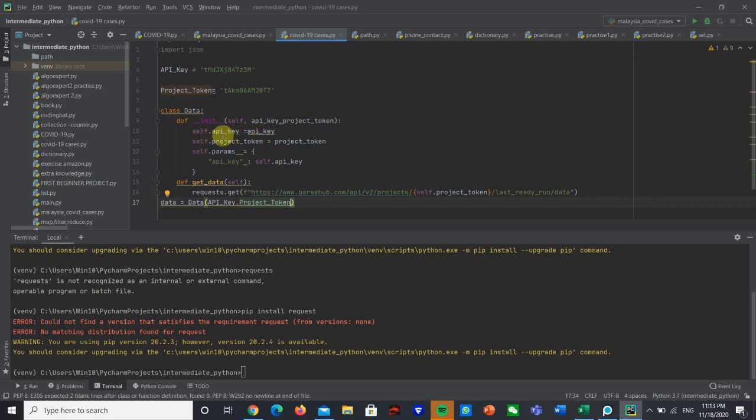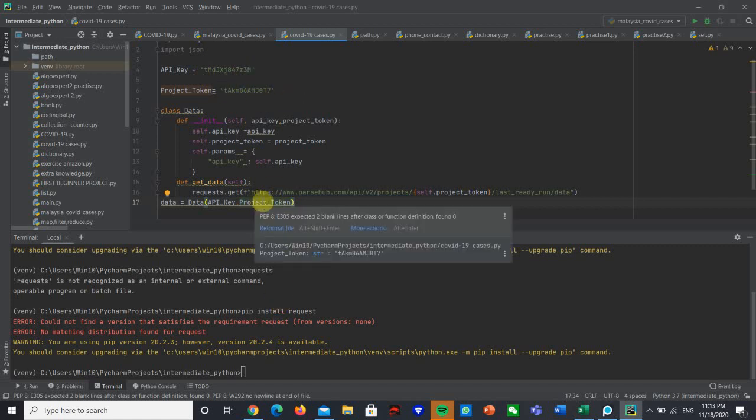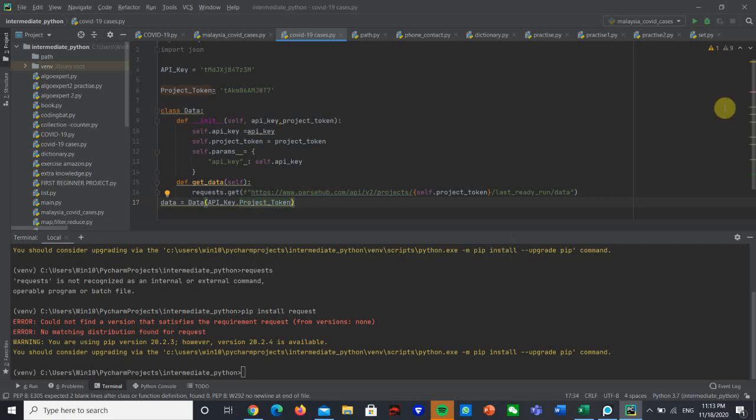The project token will directly pass to here, because self.api equal to api_key. So this one will directly pass to here, and this one also directly passes to here. So this one is sent with this one because I already passed it to project token in here. This is the format to get the request, so you just need to follow it.